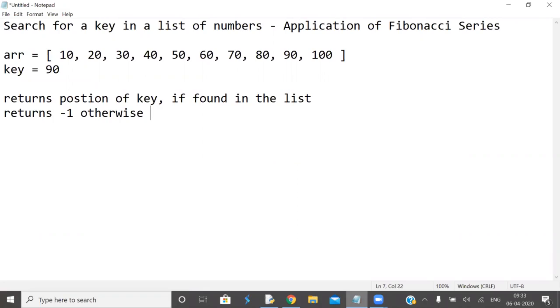Given an array or list of numbers from 10 to 100, the task is to find whether 90 is part of the list or not. If 90 is a part of the list, our search function will return the position. Position is, say, if it is 0, this is 8. Position is 8. If it is not found, it returns minus 1. It uses a Fibonacci generator function.